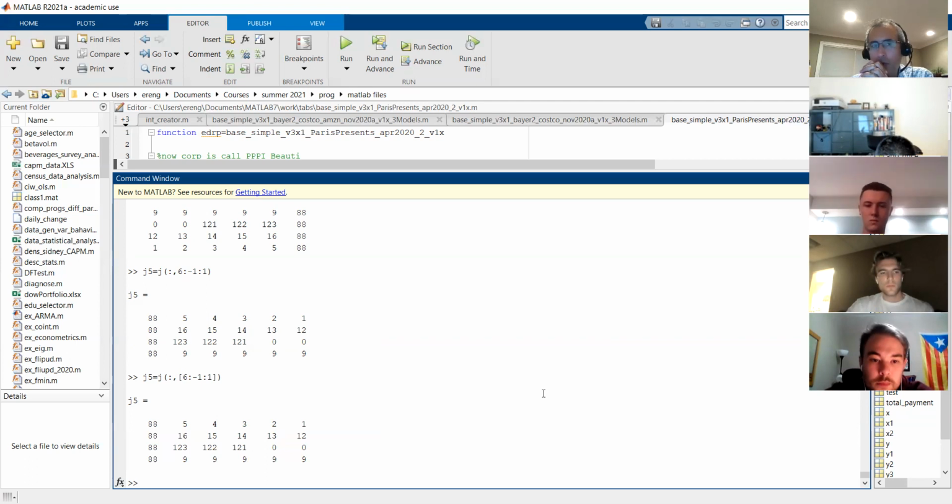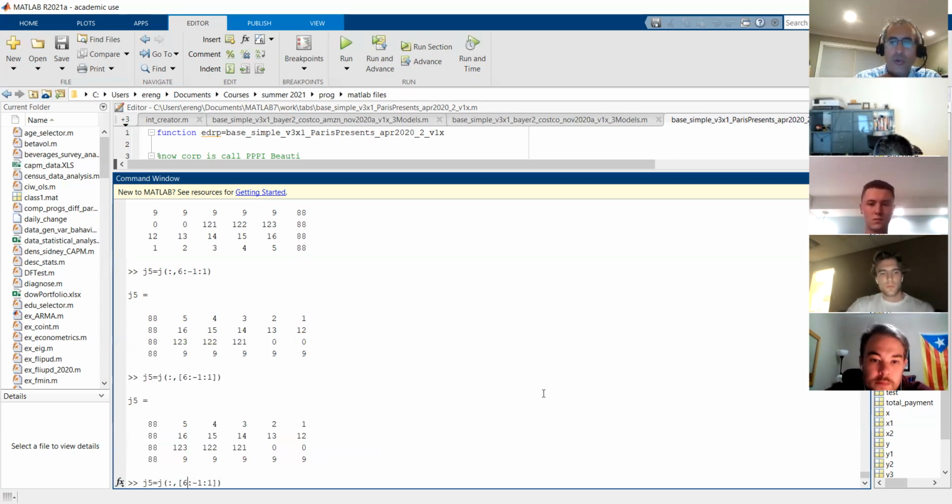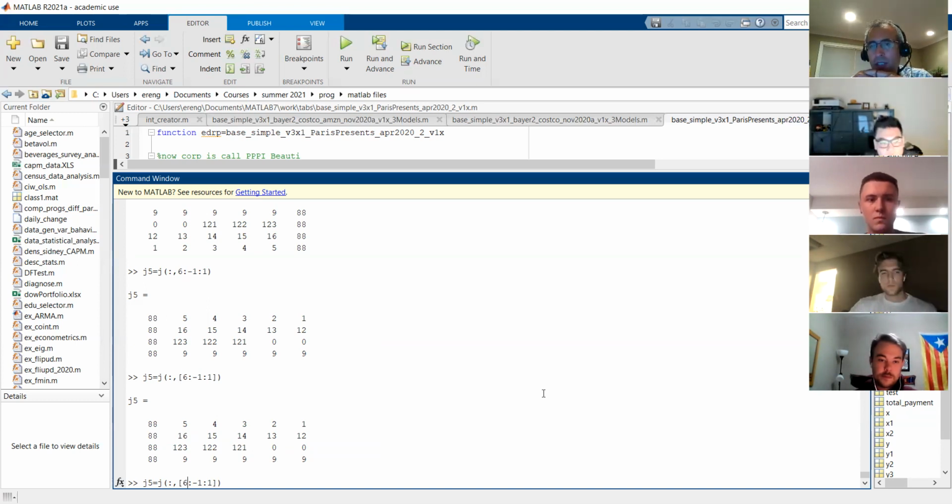imagine that you don't know the number of columns here. How can you use the size command instead of 6? Because this program is going to be very specific to one matrix that has 6 columns. But you want to create something more flexible. If you have 6 columns, it's able to capture that. If it has 8 columns, it's able to capture that. How do we do that? What do we use instead of 6?